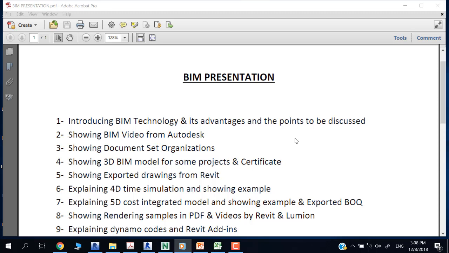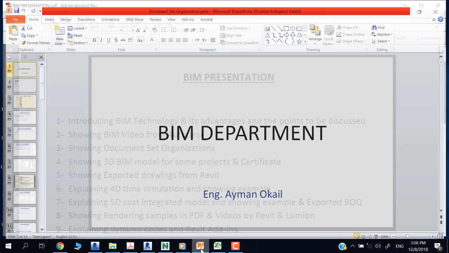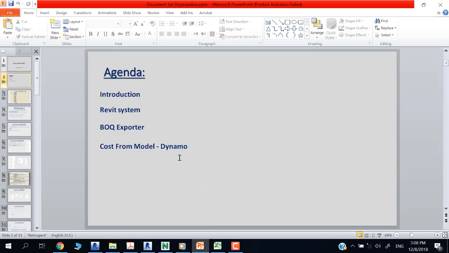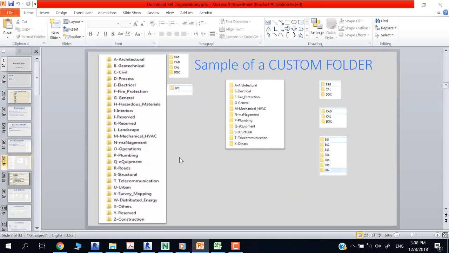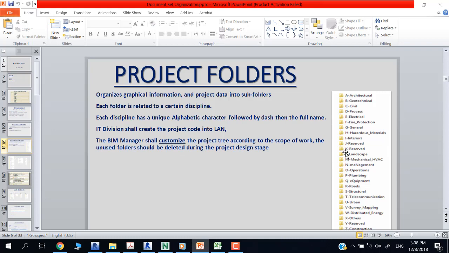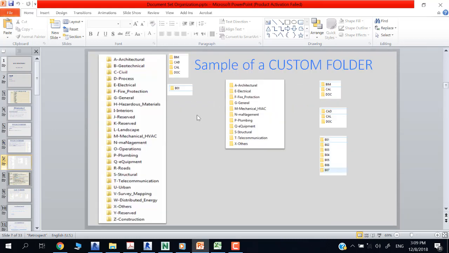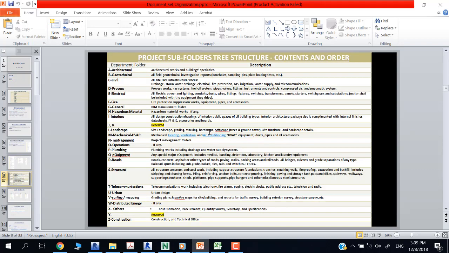Okay, now before going through the BIM 3D modeling, we will talk about the naming convention and document set organization for our production using BIM, the naming convention of sheets and so on. For example, we can see here in any project we have many folders. This is our naming convention. Each discipline has its own folder, and each folder contains BIM, CAD, calculation documents, for example.